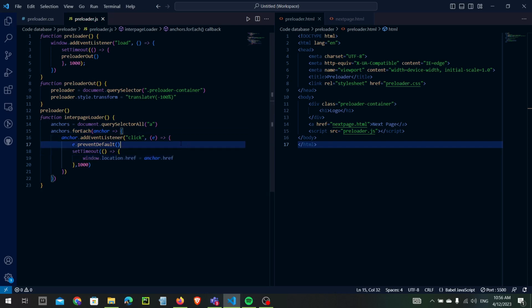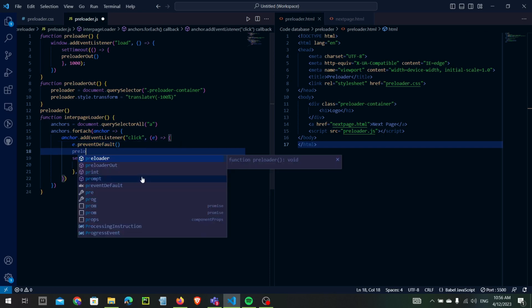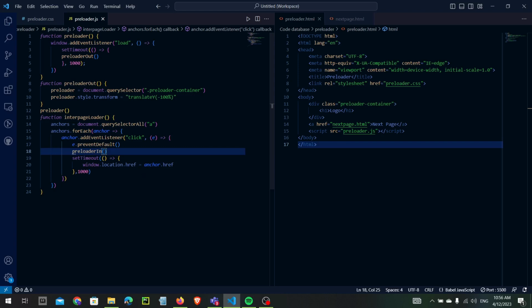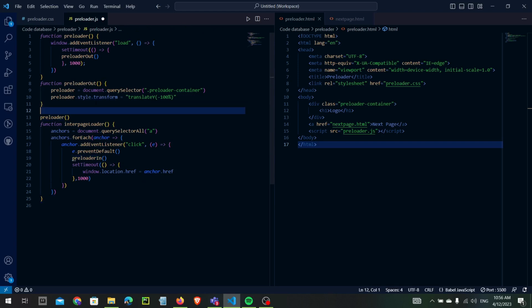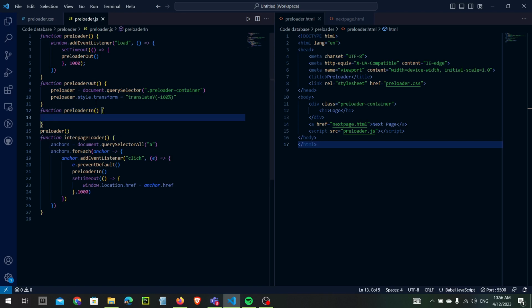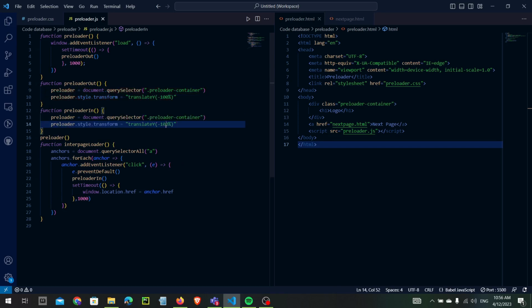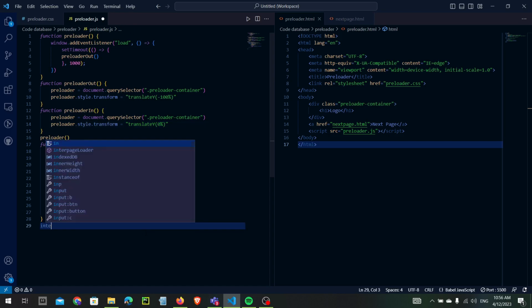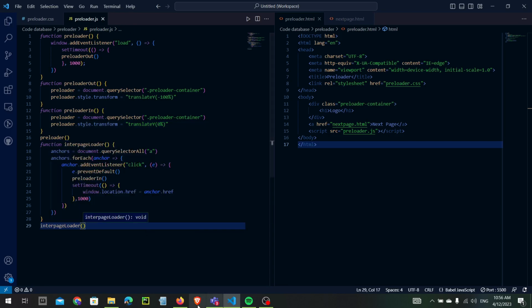So before that, we need to actually bring back the preloader. So we're gonna call a new function called preloader in. We're gonna make that right here, preloader in. The same thing we did here, except we're gonna bring it back to its original position, which is 0. So let's also call interpage loader, and that should work.